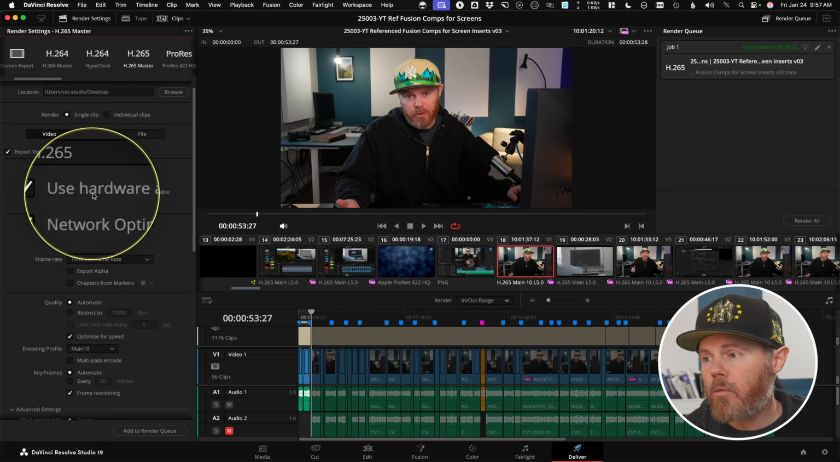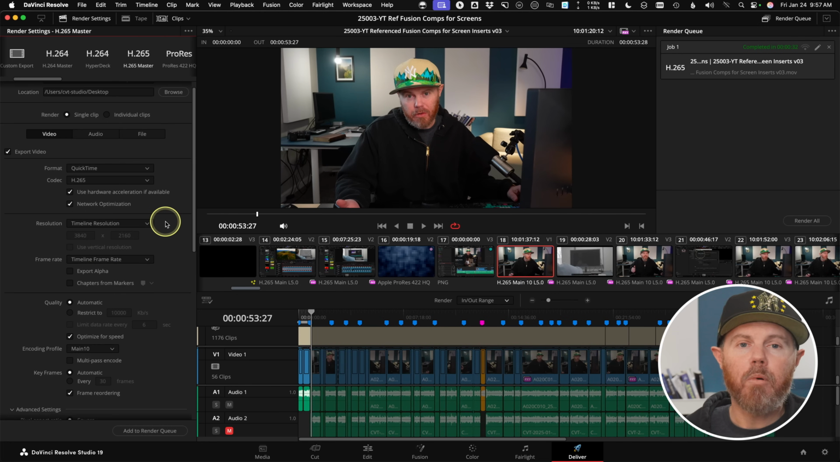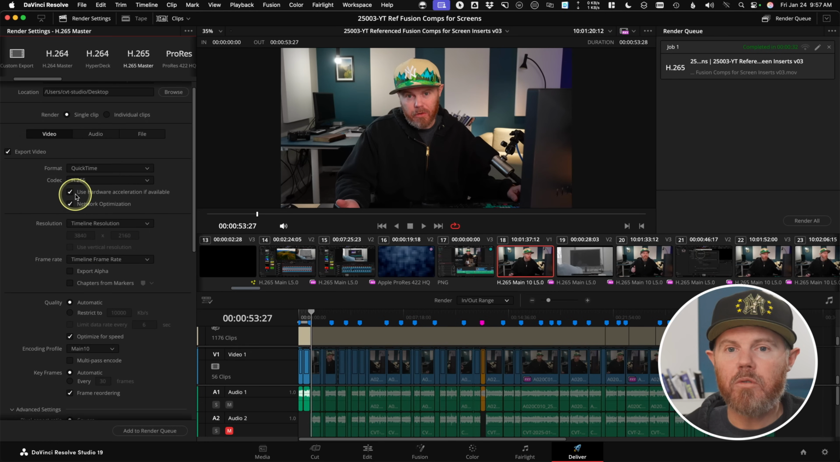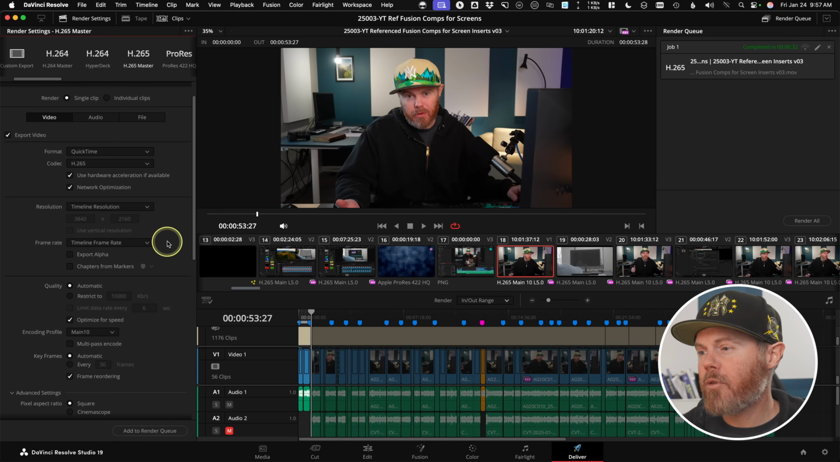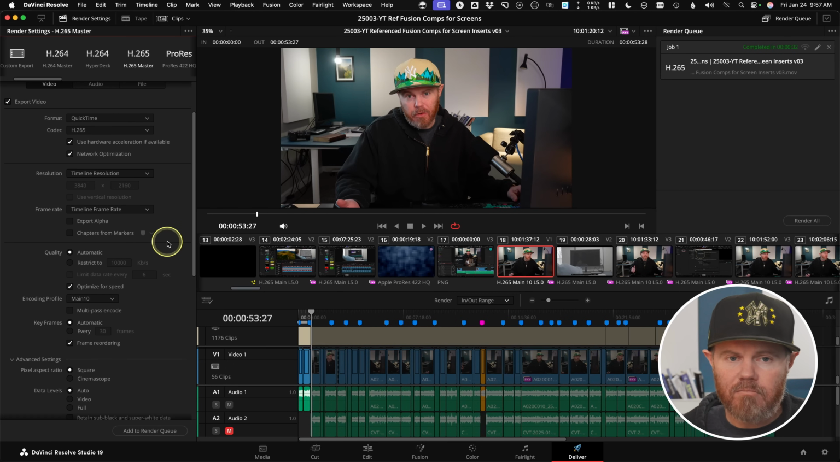I will choose hardware acceleration if available. That's the whole point of having a nice GPU or a newer Mac, is it's going to crank it out really fast. If you see weird glitches though, you can uncheck this and it'll use just the software's CPU, and you will get a different result sometimes. So if you run into some weird glitches, try that off. But for most of the time, I want to leave that on. And the rest of the stuff down here is basically good to go.